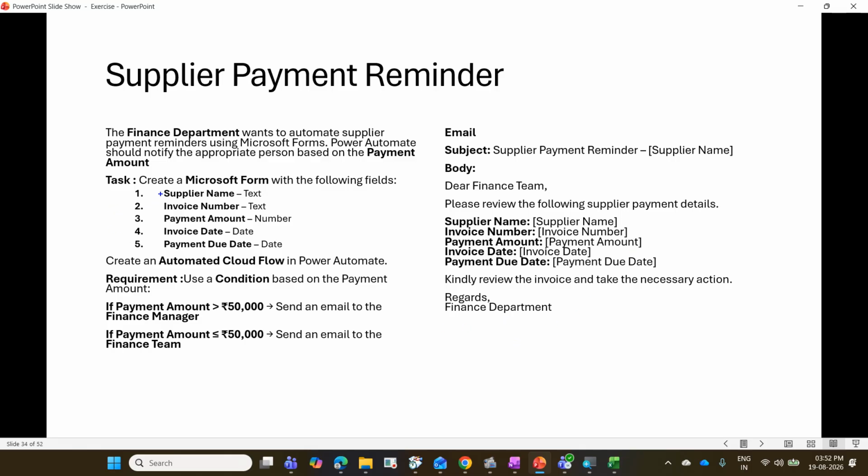My supplier may be in some other country, some other state, or anywhere else in the world. He is going to submit a form. And immediately when he submits the form, Power Automate should get activated and it should check some condition, and it can even save it in my Excel data also. So these are all the things we are going to do.